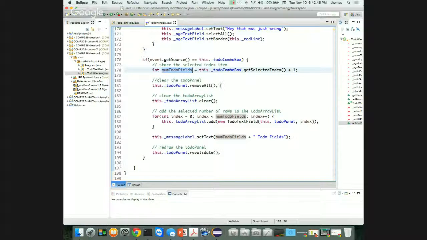And then I'm going to remove everything from my panel. That's the first thing I'm going to do. When I remove everything, it wipes it clear. The only time it removes everything from the panel is when I click that to-do combo box button. When I click it and I actually change the value, it clears the panel, not before. That's what this little event does, okay?